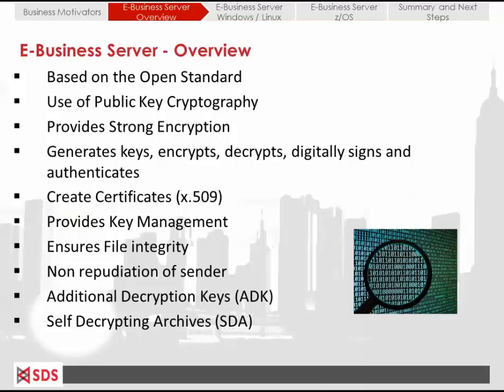So my plan is to provide you with a general overview of E-Business Server and thereafter discuss installing E-Business Server on the different operating systems. E-Business Server is based on McAfee's cryptographic SDK, or Software Developers Kit, which is based on OpenPGP. It makes use of public key cryptography.